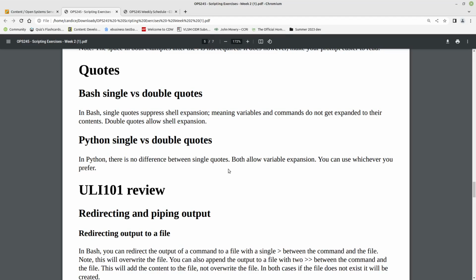In bash, if you remember, single quotes suppress shell expansion, so variables and commands don't get expanded to their contents. Double quotes allow that. In Python, there's no difference. They both allow variable expansion. You can use whichever one you prefer. So if you like single, use single. If you like double, use double. Just be consistent. And you have to match your opening and closing quotes, or otherwise you're going to get issues.